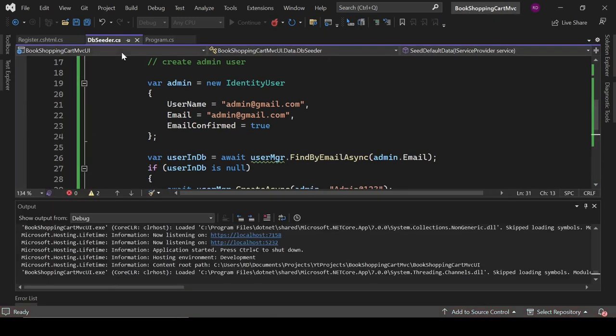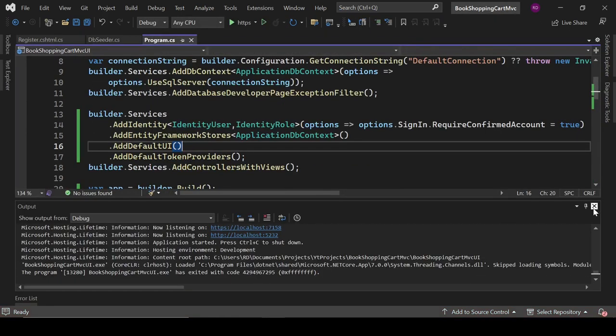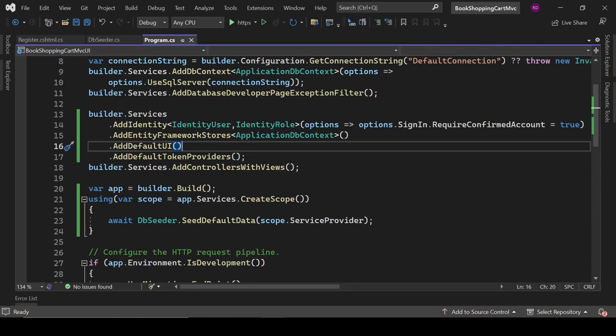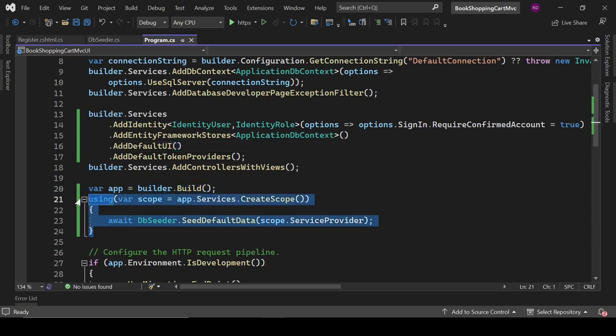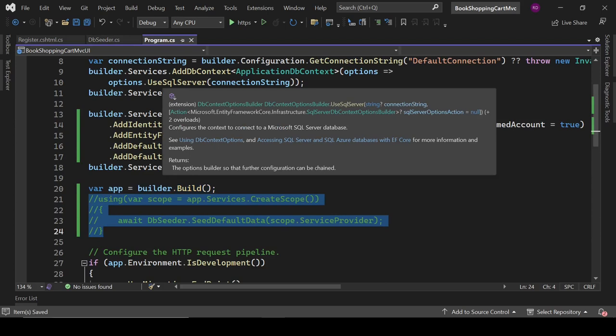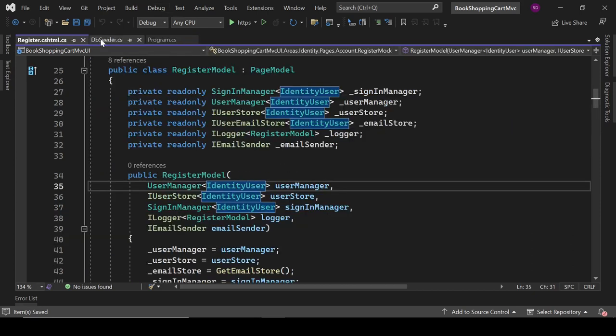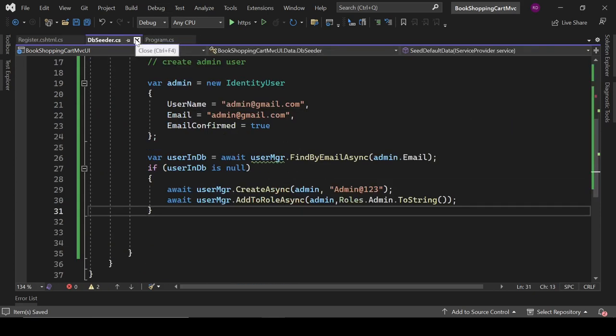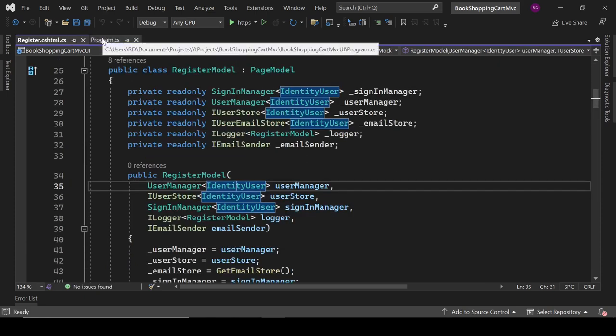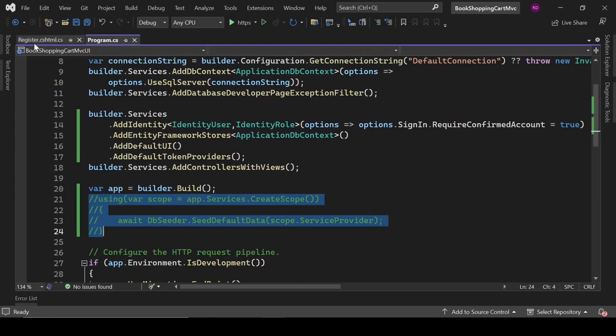Okay, so this thing has been done. Now what do we have to do here? Let's comment this code. This code will be used only one time. Now we have created an admin. We do not need two admins in this project. Okay, so let's close this DB seeder guy. Now how to test that we are logged in with admin.